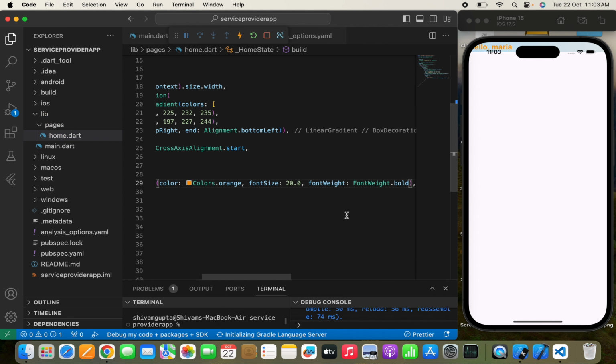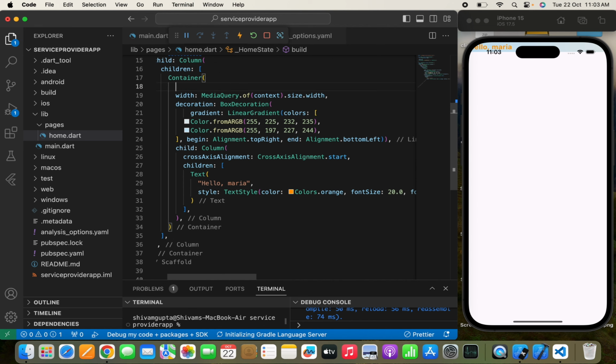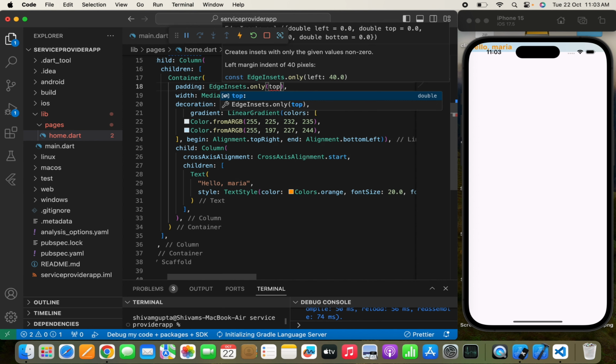Yeah, so here it is, Hello Maria, and we now need to simply pass padding so that I can see the text clearly. Now we can pass a padding, EdgeInsets.only from the top, which will be 50.0. So here you can see the text now. From the left too, so we'll write left 20.0, Hello Maria.